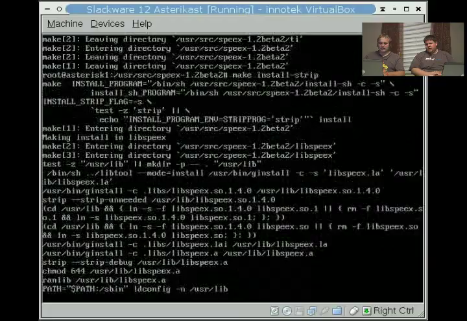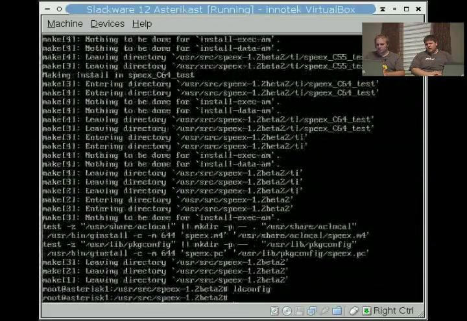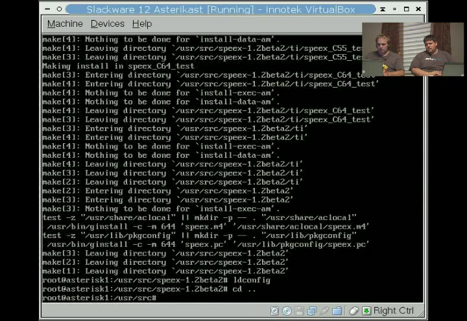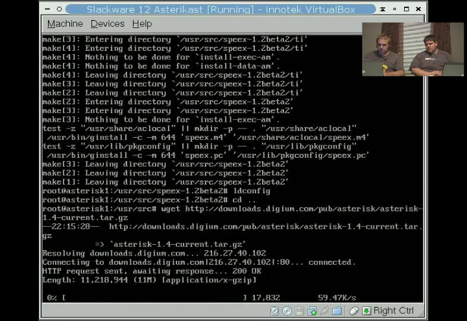You make install with strip, and you can do an ldconfig if it makes you feel good, because it installed new libraries. And next we're going to download Asterisk. And this one's 11 megs, so it's a little bit bigger, but with the internet here, it shouldn't take too long to download.